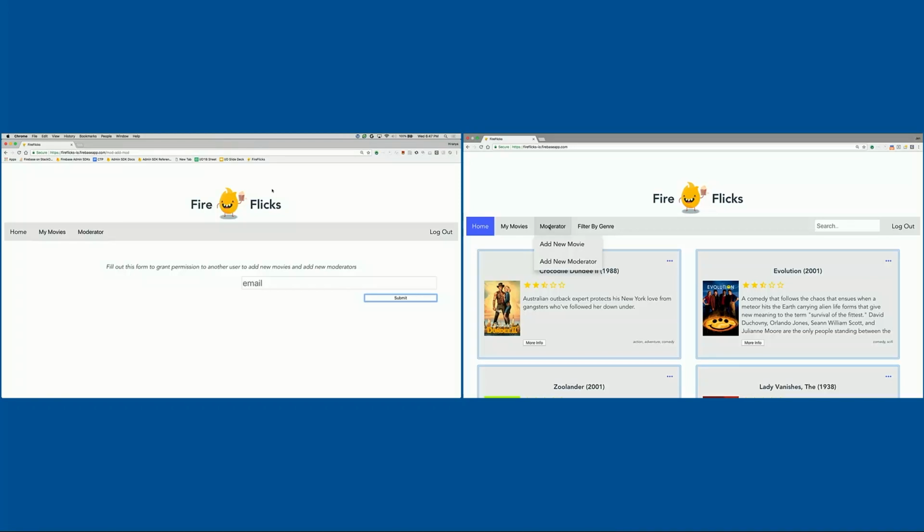Yeah, so now you can see that the moderator tab shows up for me as well. And I have the ability to add new movies as well as additional moderators. Can we go back to the slides?